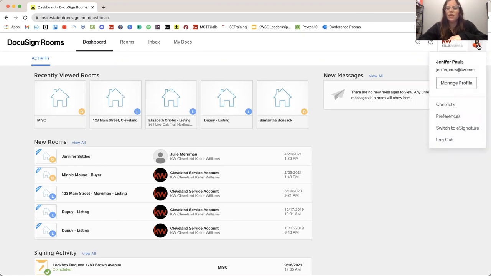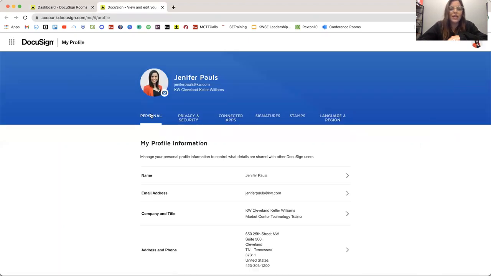So you'll click your picture in the top right or your initials. In the beginning, it'll just have your initials, and you'll be able to put your picture here later. You're going to do Manage Profile. So here's where you'll be able to upload your photo. It's okay if you don't have a headshot yet, then just make a note of the places that you need to go back and add it to once you do have that picture.